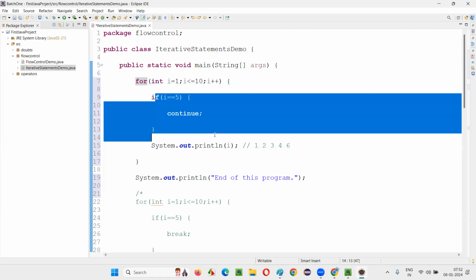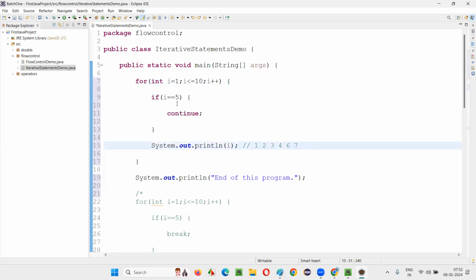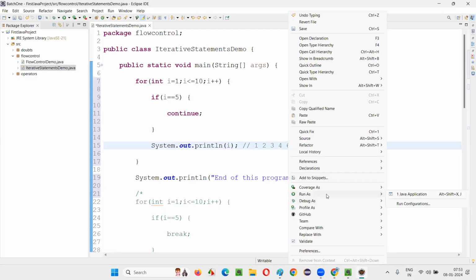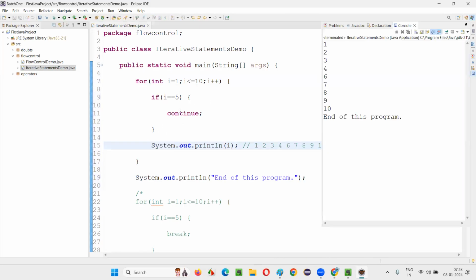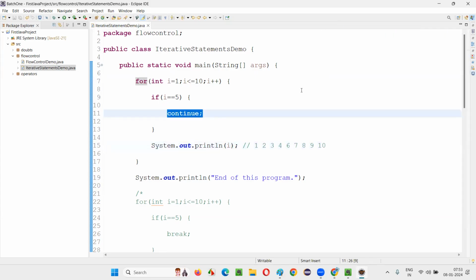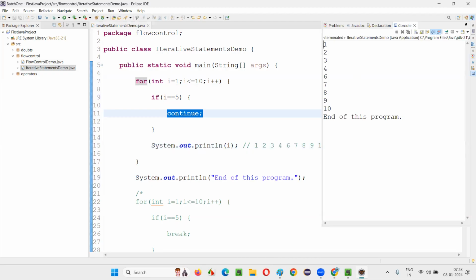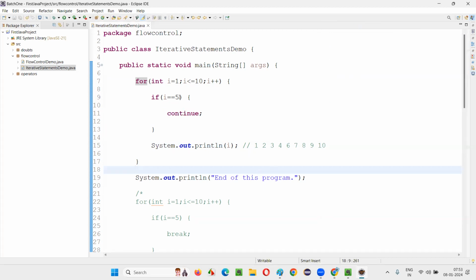Then 7 will be printed. 8, true, false, 8 will be printed. 9, true, false, 9 will be printed. 10, true, false, 10 will be printed. 11 is false, so it will come out of the for loop. Except 5, everything got printed. This is what continue is. Only the iteration where the continue statement is executed will be cancelled. Remaining iterations will still continue. That's why the name continue is given. You see, except 5, everything got printed. 1, 2, 3, 4, 5 is not there, 6, 7, 8, 9, 10. End of this program. Clear with the continue statement? The difference between break and continue is clear.